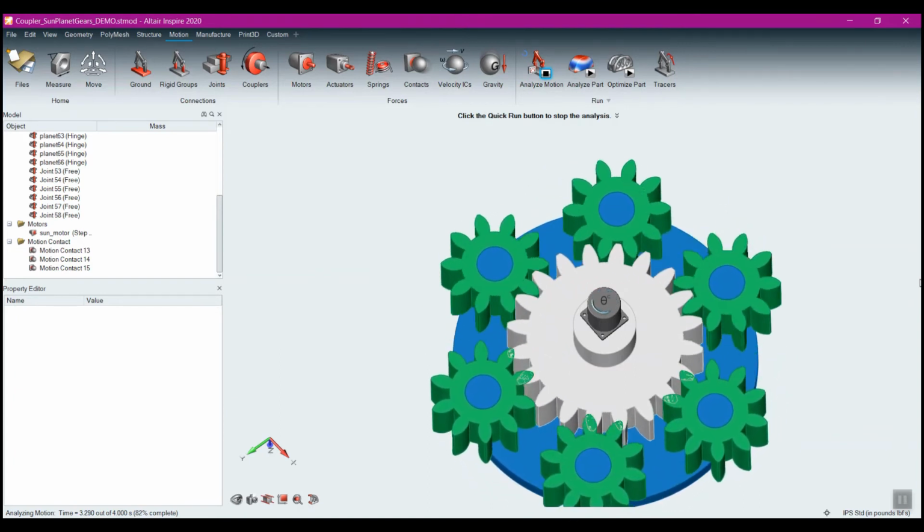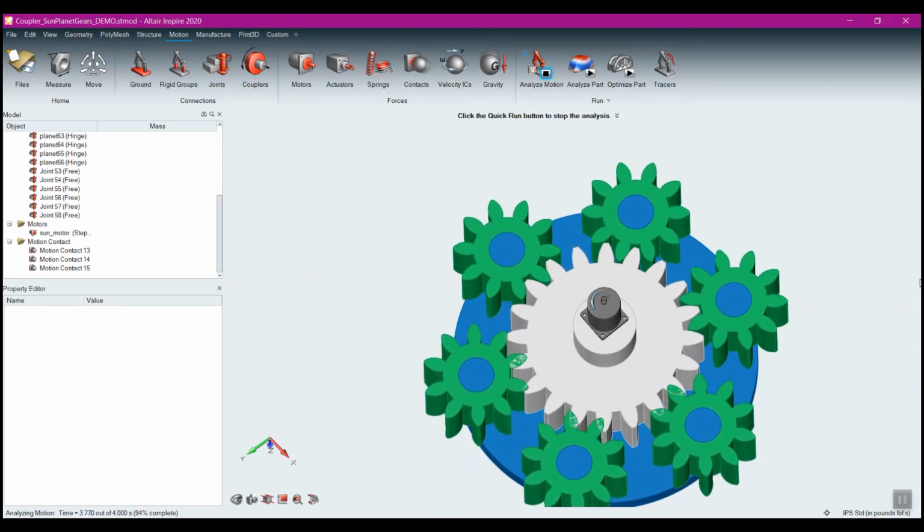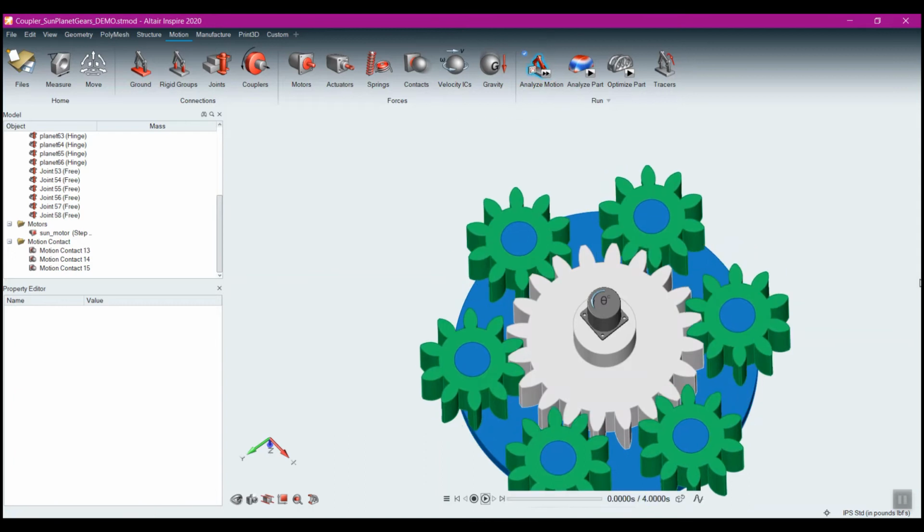And as I have always stated in any of my motion classes or in any of my motion videos, the simpler you can make your model but still maintain the realistic behavior of it, the better you're going to be. The quicker it's going to be to set up, the quicker it's going to be to run the analysis, and the fewer opportunities for things to go wrong.